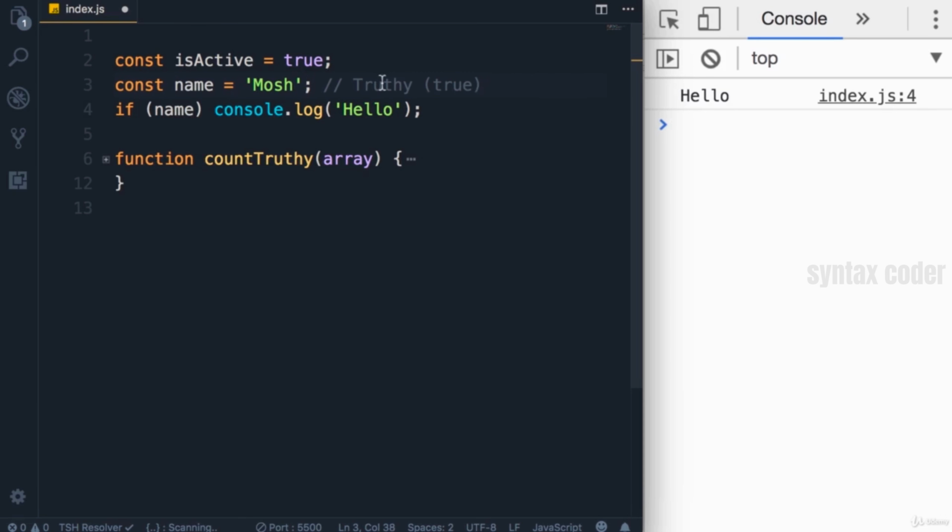In contrast, if we had an empty string, the JavaScript engine would see this as falsy. Again, it's not the Boolean false, it's falsy. Now, when we run this code, we no longer see the hello message. So that's all about truthy and falsy values.